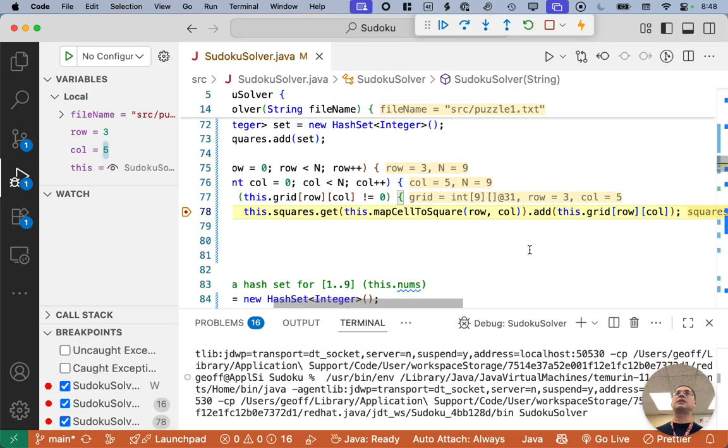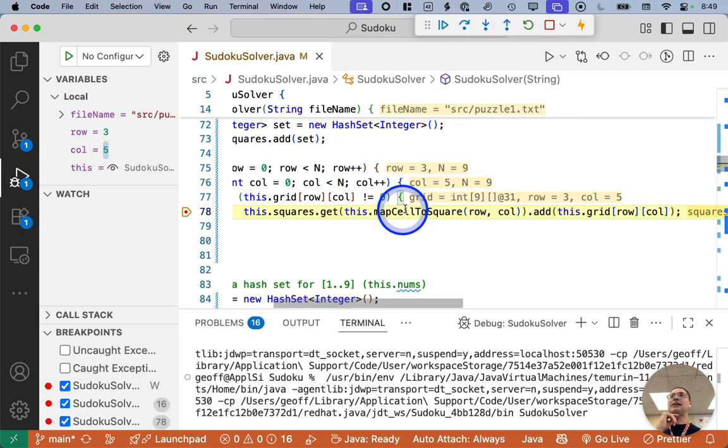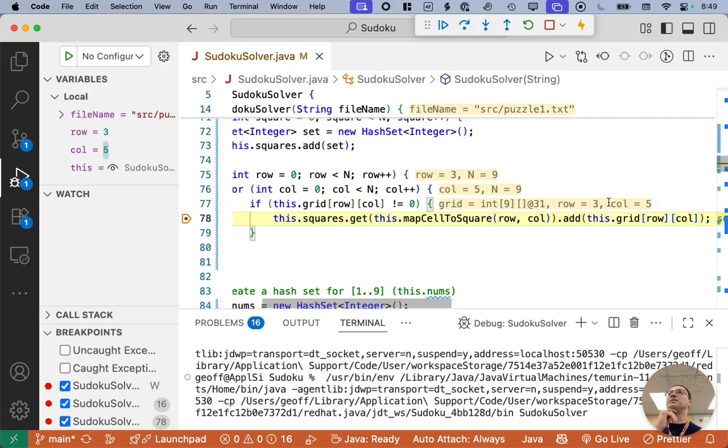Sometimes, last year we tended to write a single operation on a line of code. And in a way that makes it easier to debug because we can check step by step. This is kind of tricky here because there's a lot going on. I'm invoking map cell to square. And then based on the return value of that, I'm getting an element out of the squares array list. And then based on that reference, I'm adding this other, there's just a lot going on here. This is where watch can be really useful.